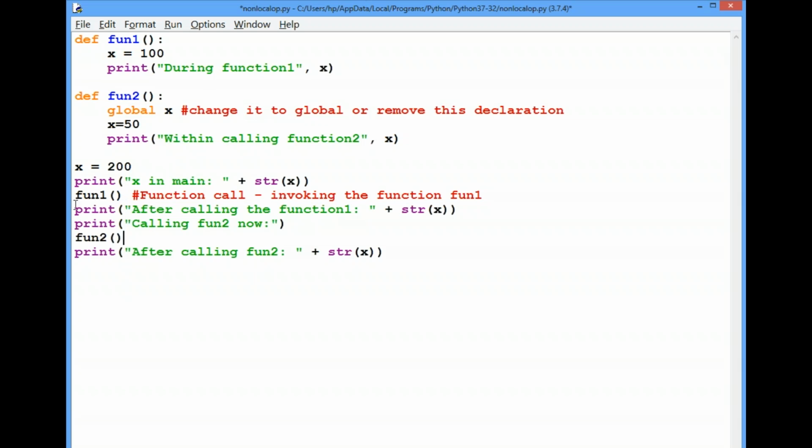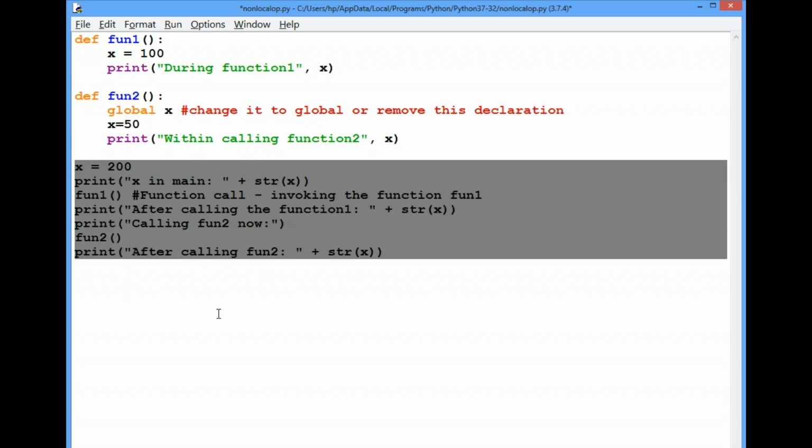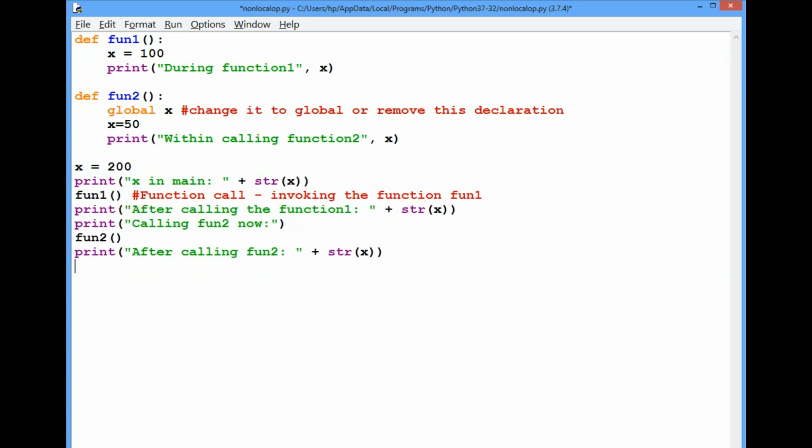Here, one more function call is there in this code. Can you find out which is the other function call, which line? From second last. Shreya? Yeah, second last. Very good. Shruti? Second last, ma'am.